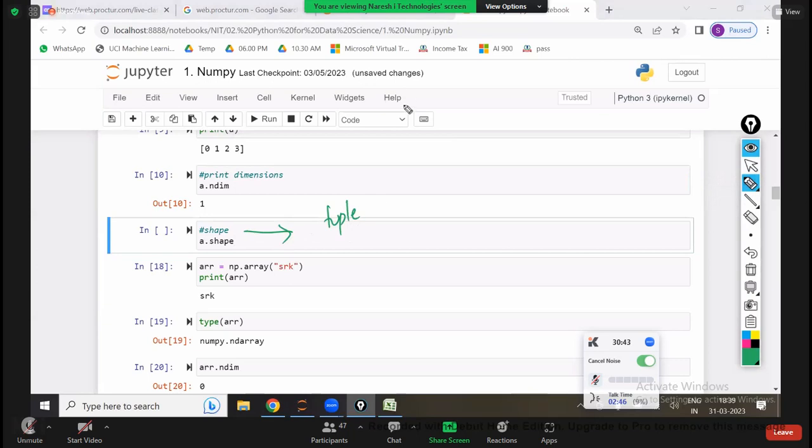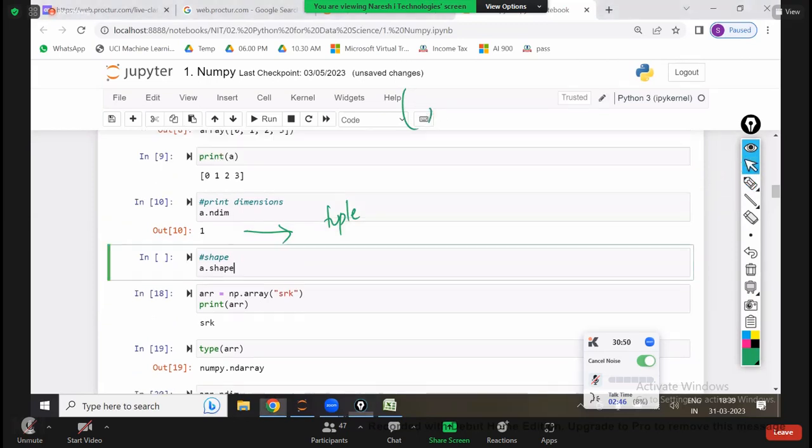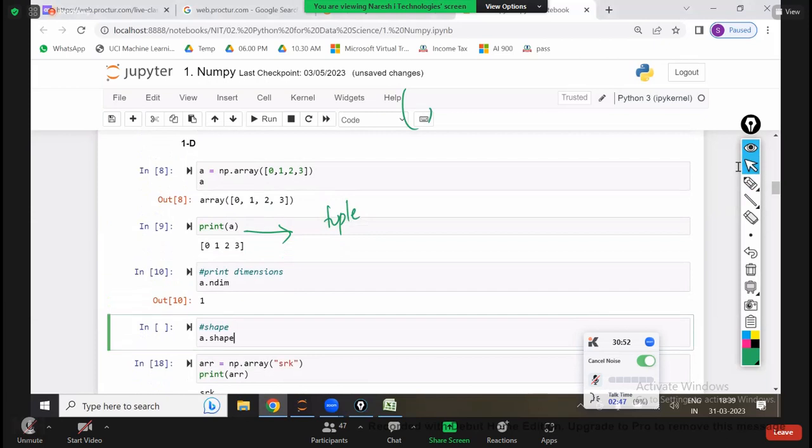Now within the tuple, for example, if I print a dot shape, where a has how many elements in total, 4 values are there. It is going to print 4 comma. 4 comma indicates that it is 1-dimensional, one dimension which is having 4 values. That is the meaning of that.